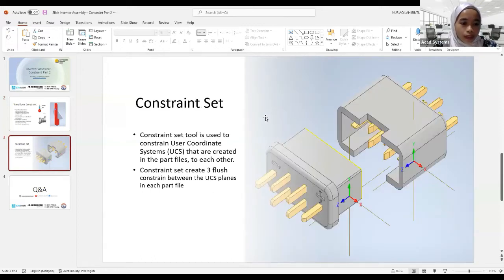What is constraint set? Constraint set is used to constrain user coordinate systems, known as UCS, created in the part files, to each other. As you can see here, I created two UCS on my model, which later I will use constraint set to connect them, to assemble them.